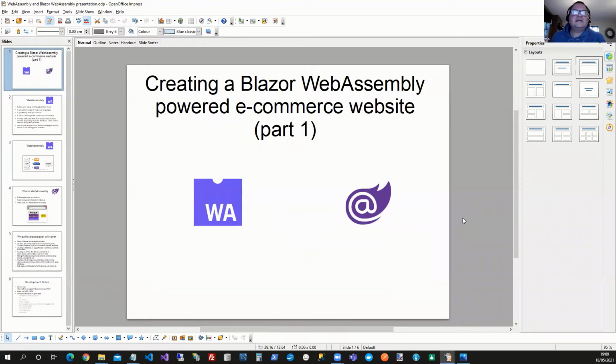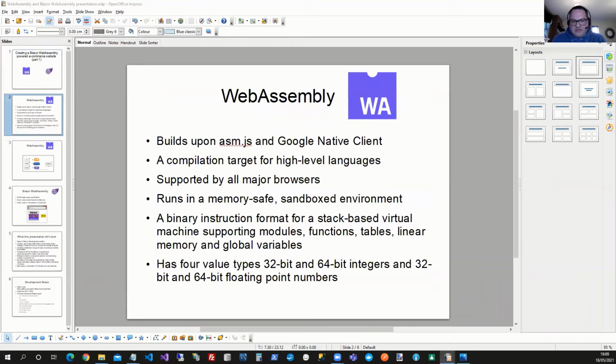So yeah, this evening is going to be discussing and demonstrating creating a Blazor WebAssembly powered e-commerce website. And as I said, part 1.